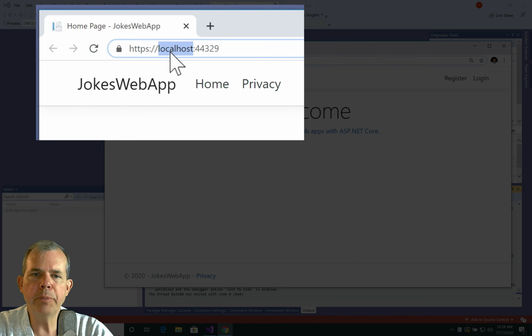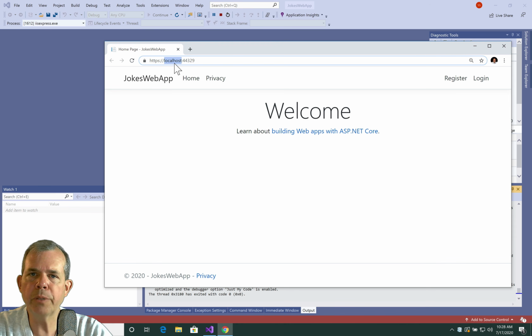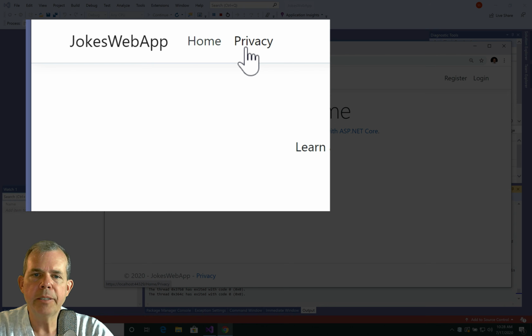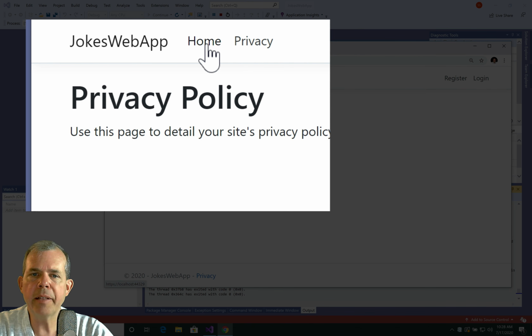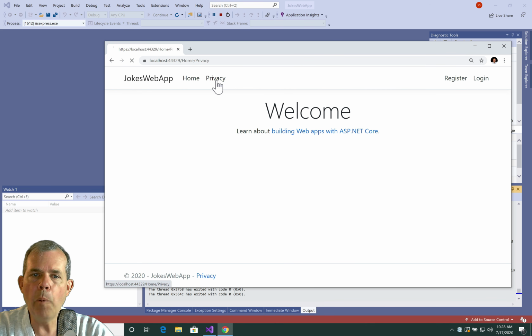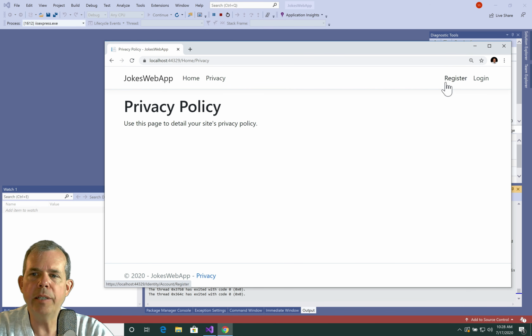And you can see the web service is now starting at localhost. So there's a web server installed on this Windows machine, and it tells me I'm running on this port number, and then I have Jokes Web App open. So there are two pages that are automatically designed for you, the home page and the privacy page. There's a registration and login page that is already set up for you.